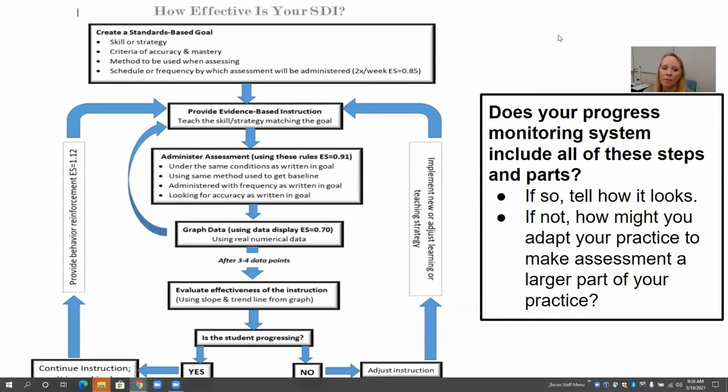It's working. Maybe add in some reinforcement to keep the student's momentum going. If the student is not making progress, meaning the data points stay low and don't move upward, then you must adjust your instruction using small tweaks, recording the adjustment, and then starting the process again, providing instruction, administering assessments, and flowing through the rules outlined in this flow chart.